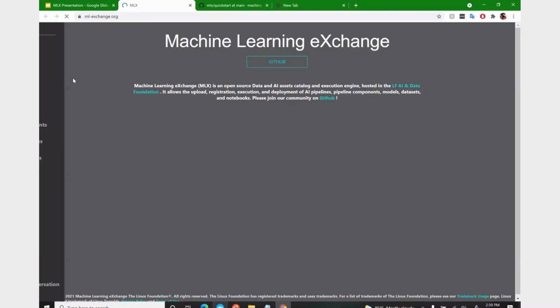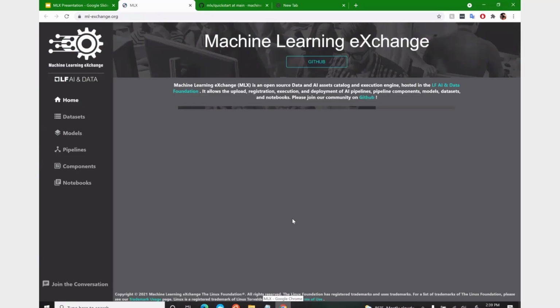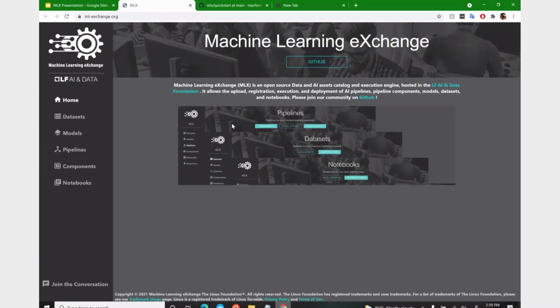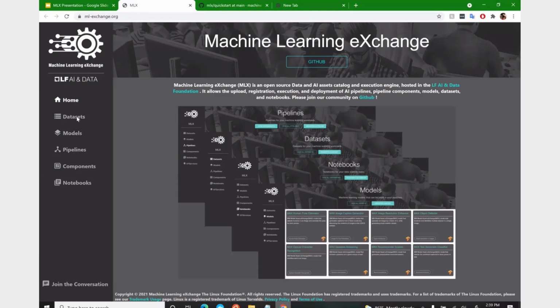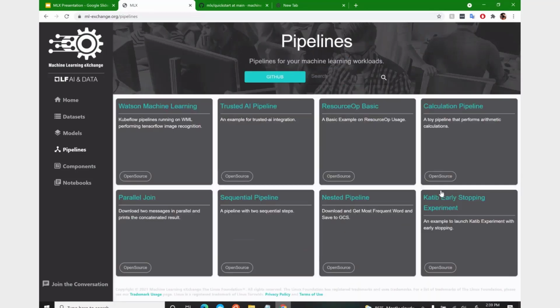Okay, there we go. So this is what the API would look like if you were to type in just localhost into your web browser. It provides a home, and it provides all these data sets, models, and pipelines. What we can see over here is that all these pipelines are templated pipelines. So here's the calculation pipeline I mentioned. If I wanted to, I could utilize this pipeline and customize it for my own usage.